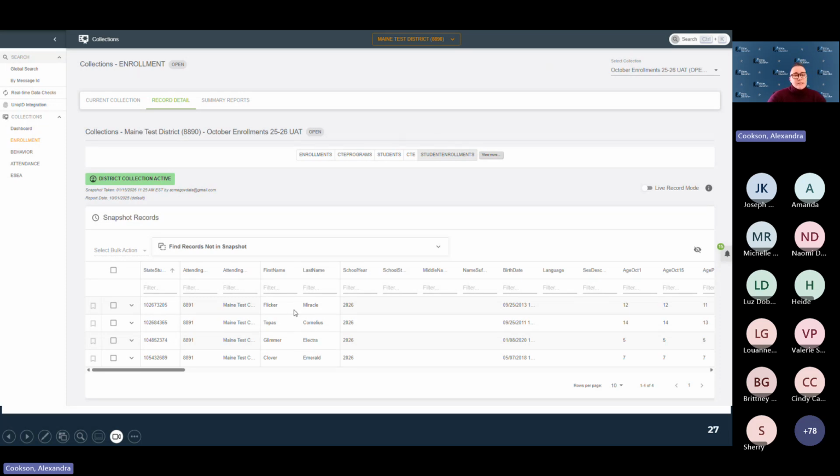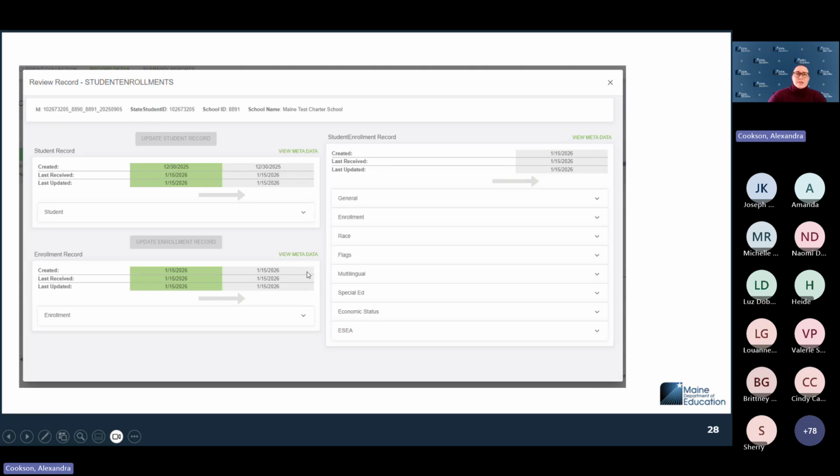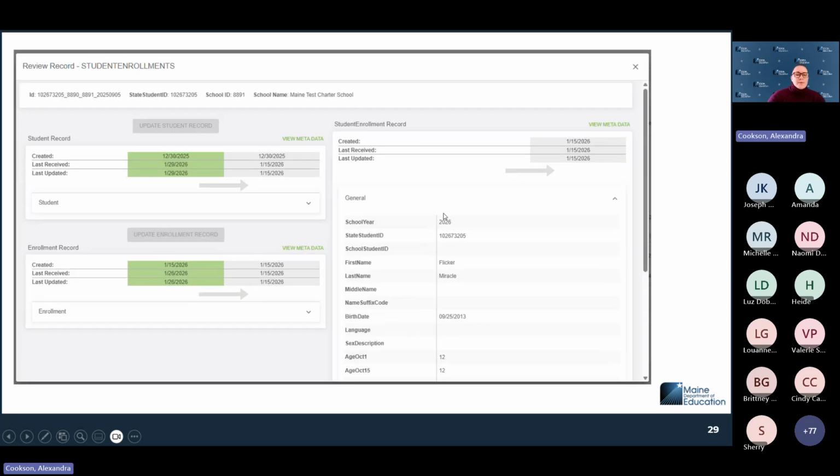But I can also select a student and I can see more information about their enrollment data. So if you open up a specific student from that record detail view, you'll be able to see general enrollment, race data, anything that's come through for that student. And each of these is expandable. So if you click on one, it will open up and you will be able to see the specific data around that enrollment. So the school year, state student ID, student's name, etc.